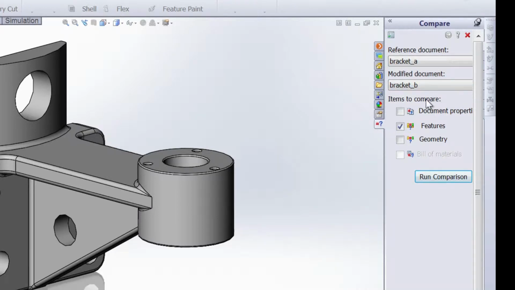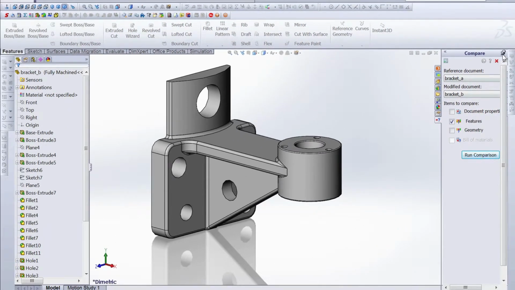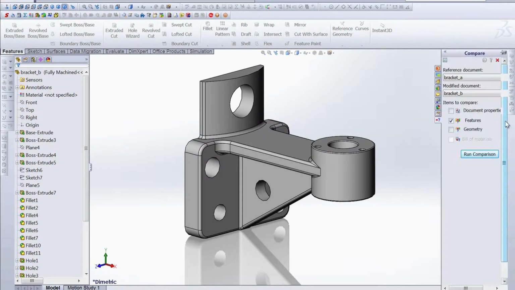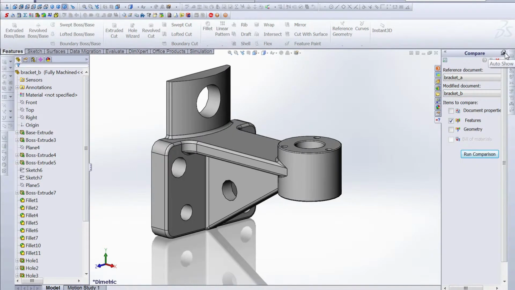If you're not exactly sure which came first, you can always find that file in a folder, right-click on it, and see when it was created. However, we have a handy-dandy A and B to know which one was the reference and which one was the modified document here. If we take a look, we can see that this Compare tab is pinned down. If for some reason it isn't, and you happen to click in the graphics area to make that disappear, that tab is still there. All of our information is saved. Bracket A and bracket B are still the reference and modified documents, and we can then pin it back down.